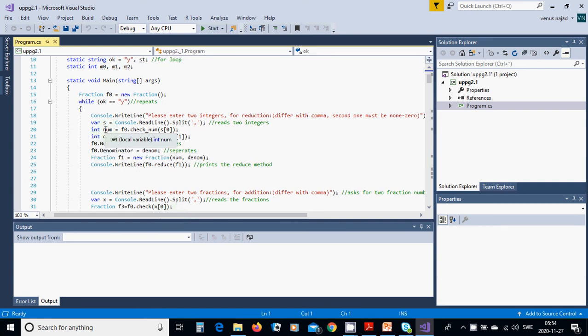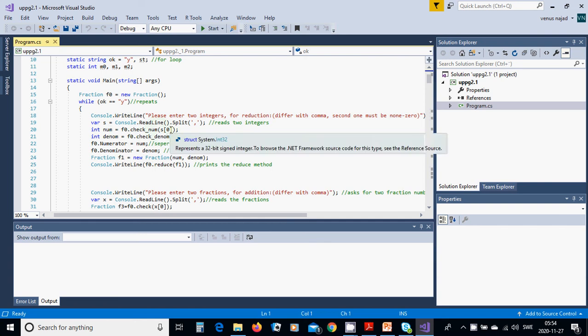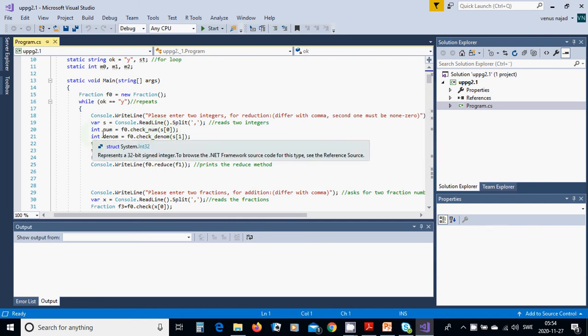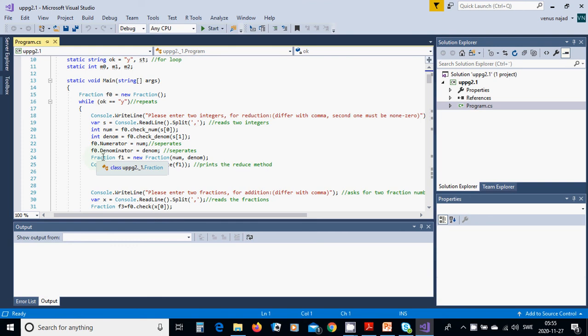Variable s, we are going to read what we write, and we are going to split with comma. Int num is f0 check num s of 0, and the denominator f check the num s of 1. f0 dot numerator is num, f0 dot denominator is denom. And we are going to call the constructor with num and denom, and we are going to write line f0 dot reduce f1.